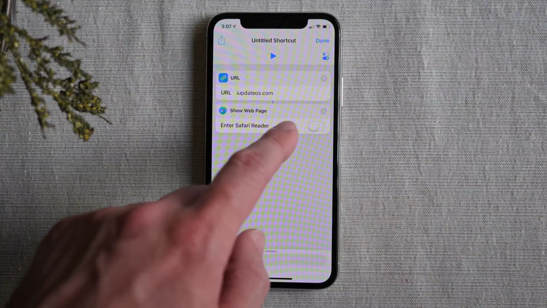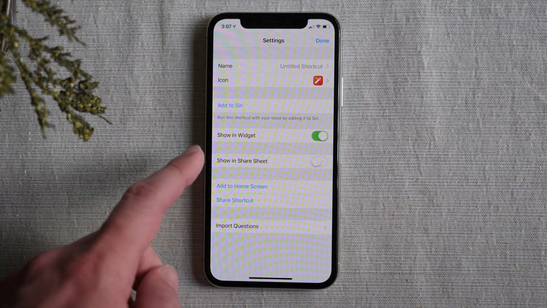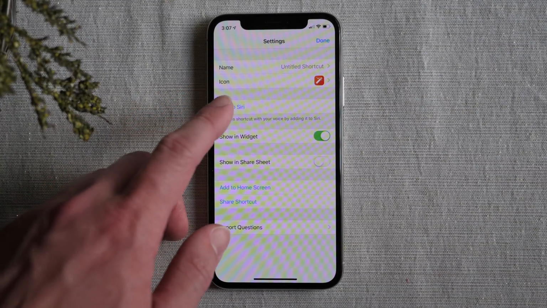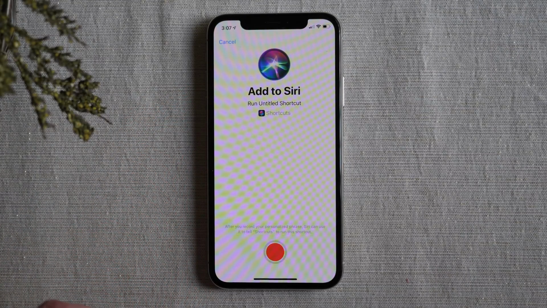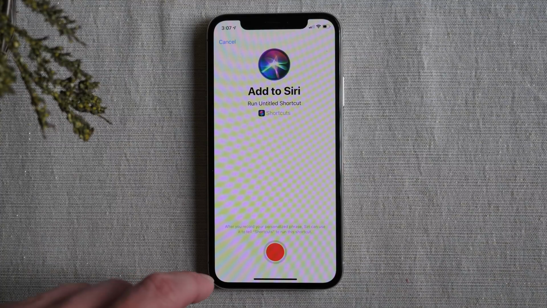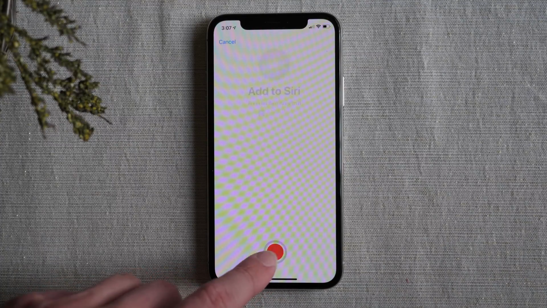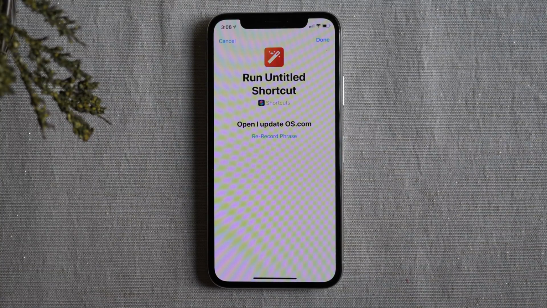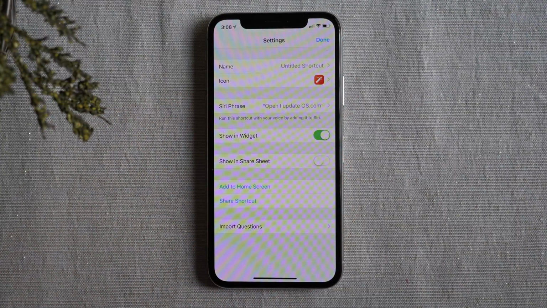incredibly powerful. So at the very top right here, I'm gonna tap on these options, and you see add to Siri right under the name and icon section. So I hit add to Siri, and you're gonna see this run untitled shortcut, just because I haven't given it a name. You tap on record, and I'm going to say open iupdateos.com. This is the coolest part. I hit done. I hit done one more time, exit out.